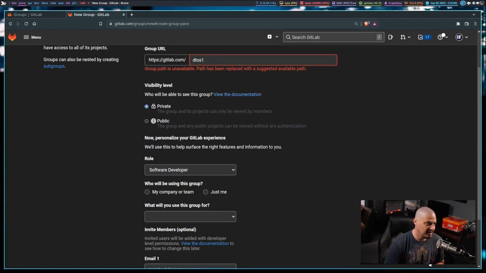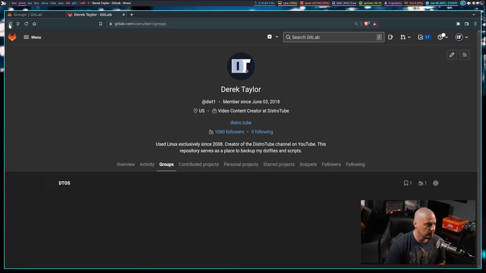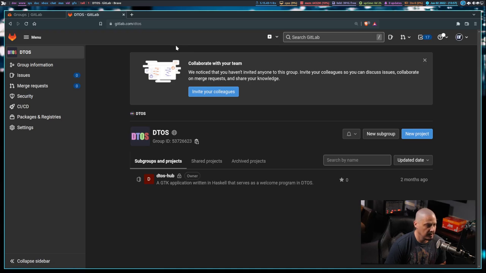For those of you that maintain your own personal instances of GitLab, you may also have a third option here, which will say internal, meaning only people that are signed up and logged in to your instance of GitLab can see the groups and the projects. Now, I don't need to create this group, so let me back out of this, because I've already created the DTOS group. And you can see I've already moved an existing project of mine into this group as a test.